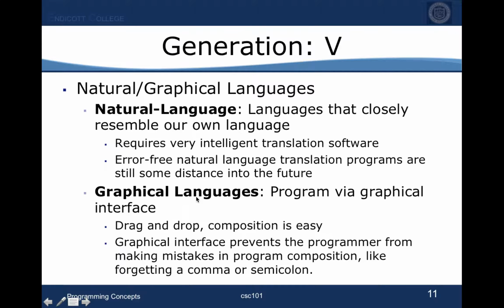Okay, the other popular way to go, and this is the route we're going to go, is to create programs in graphical languages.